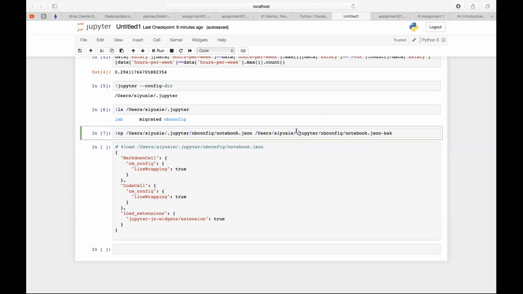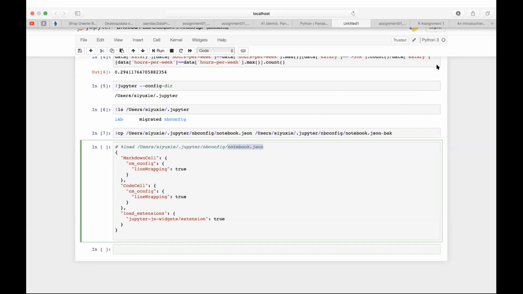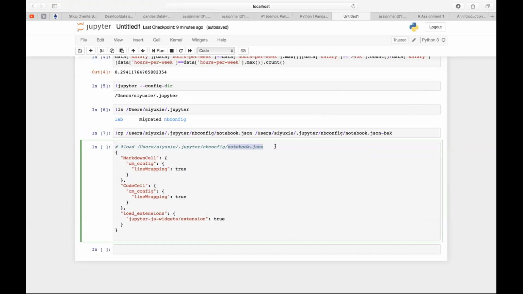So for those people who can open your notebook JSON, can the rest of you open the notebook JSON?